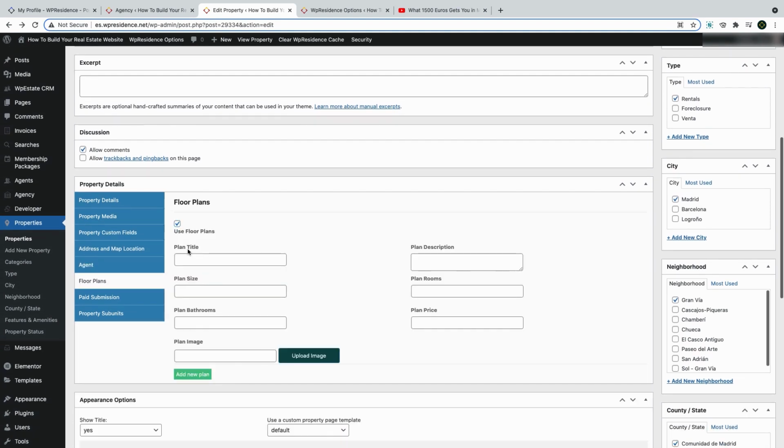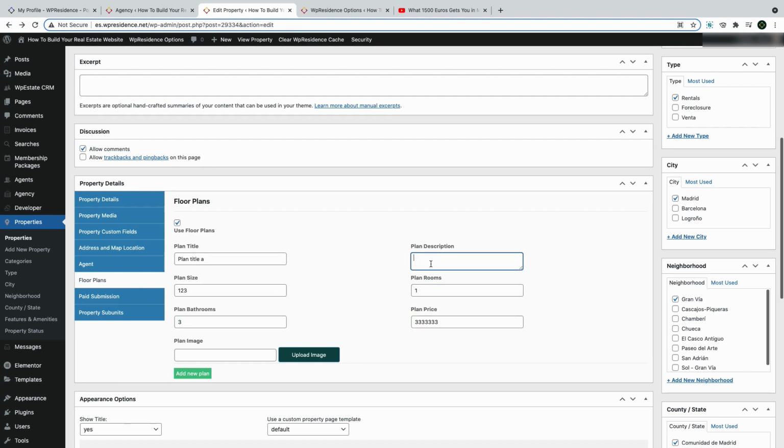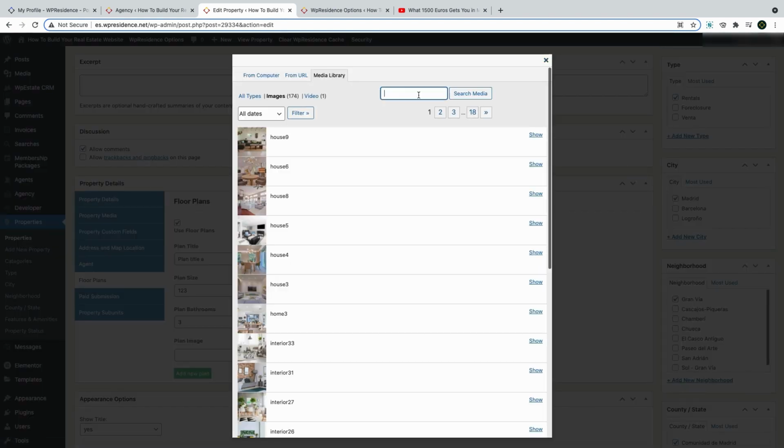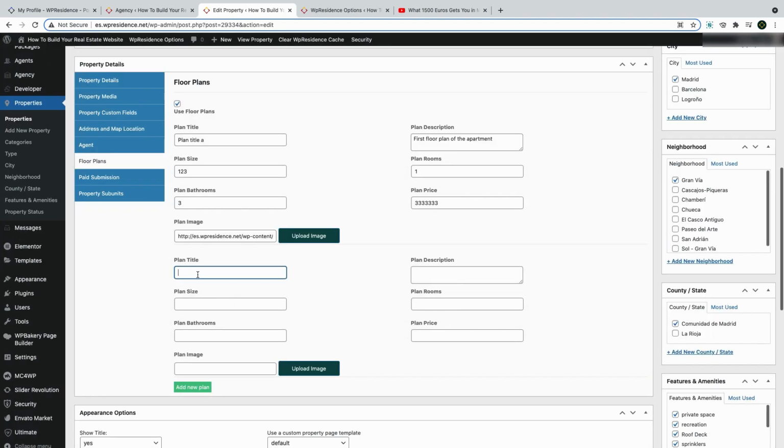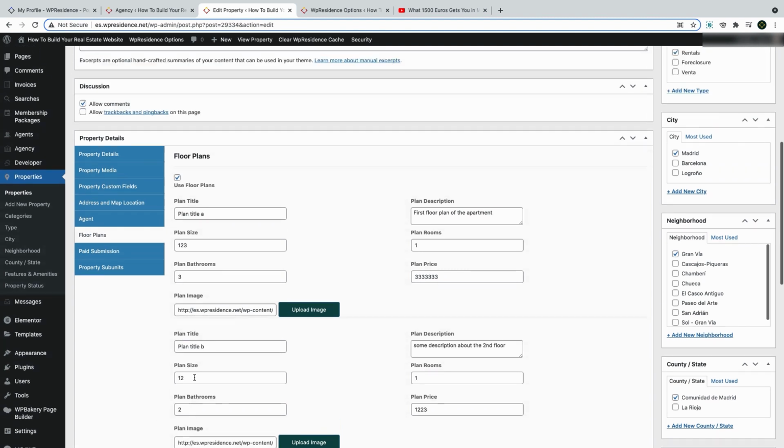You can also add specific floor plans, and here you can add unlimited floor plans if you wish to. You can add specific information about the property. You can also add a floor plan image, and in this example I will show a floor plan image from our demo. I will select it and insert it, but you can add one from your computer. And you can repeat this until you add all the floor plans.